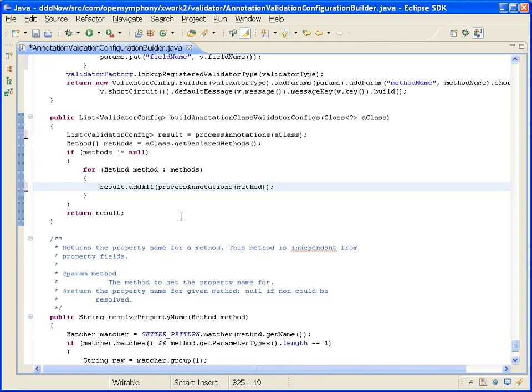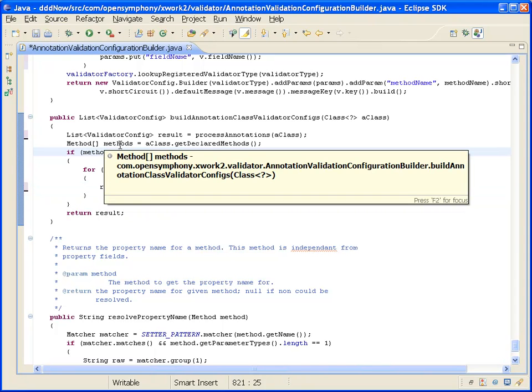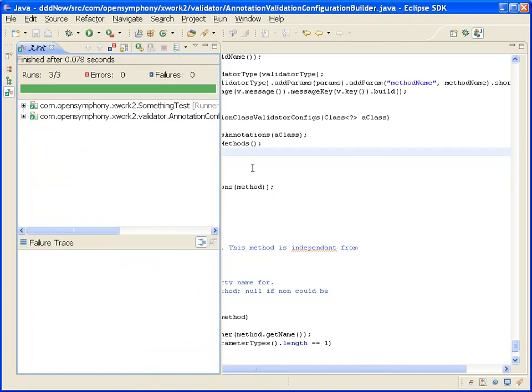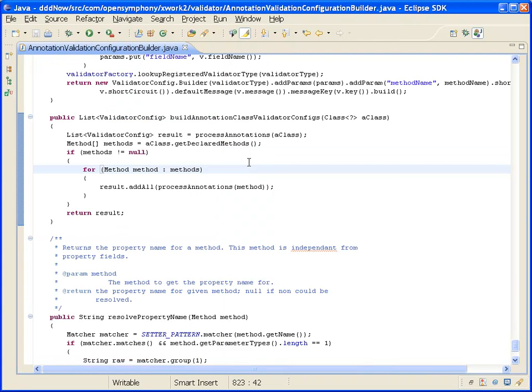I'm not terribly happy with having to check for the null on methods, but it is a real check. It turns out if you ask a class to get its declared methods and it doesn't have any declared methods, it will, in fact, return null. So there we are, and I'm running my tests again. I don't have much of a test in place right now, as you know, but that's okay. I feel like I'm making good headway. I can add some more tests once I do a little more work on changing things around.